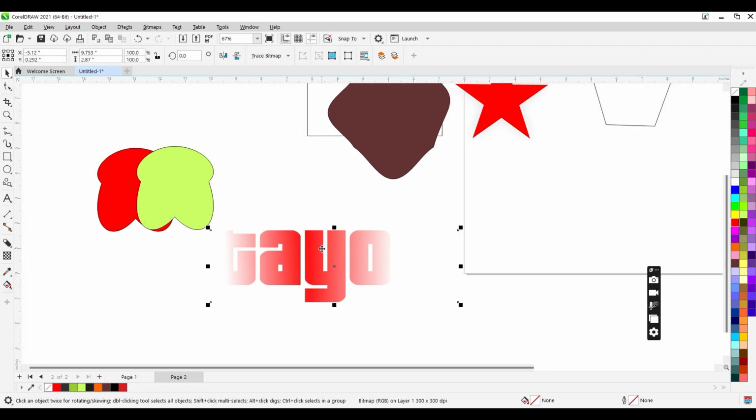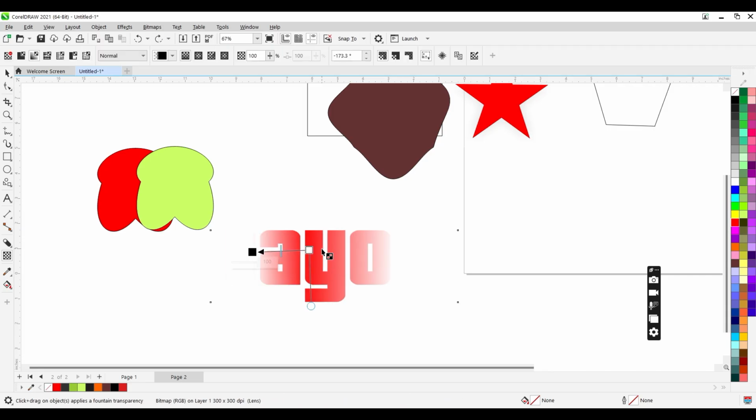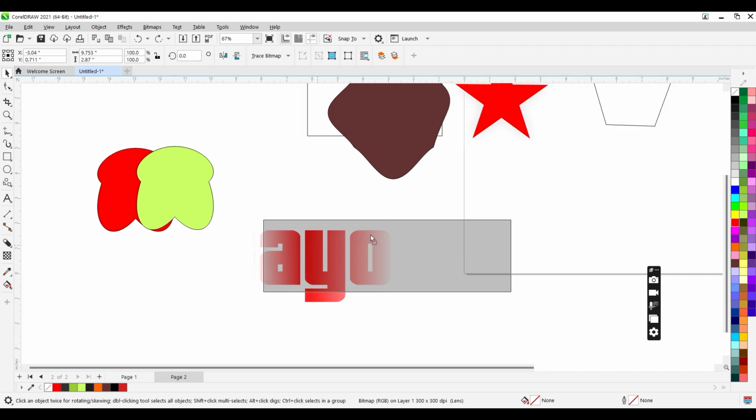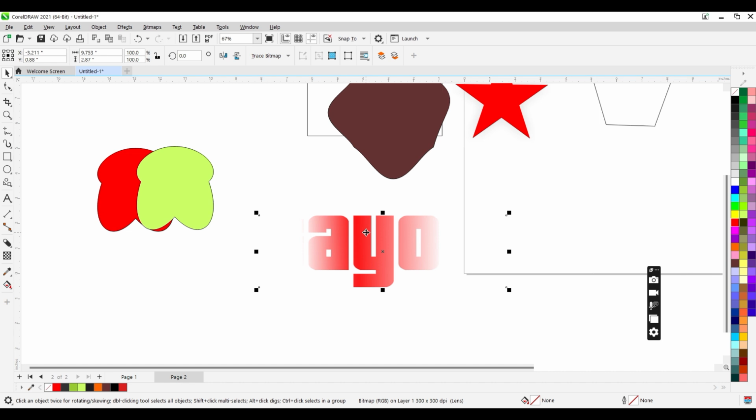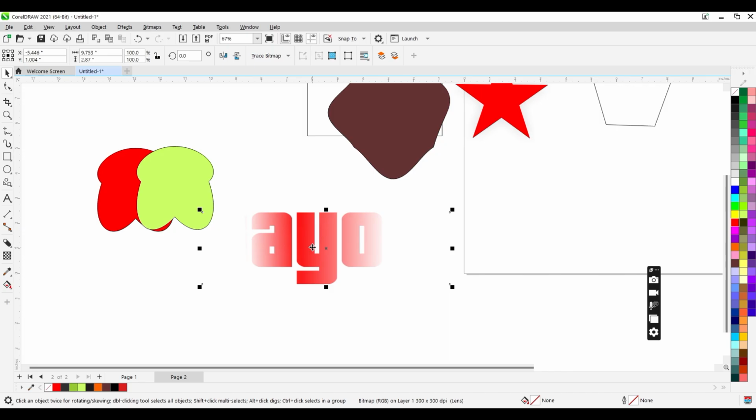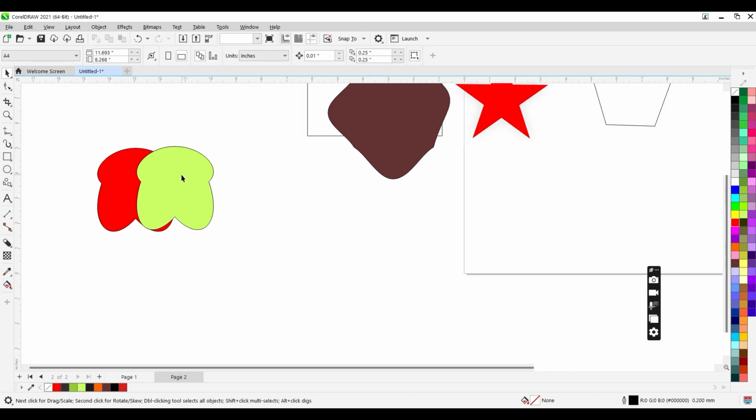You understand? Let's just Ctrl Z it. Let's leave it like this. You understand? That is there. That's how you use this transparency tool. I hope you all understand me.